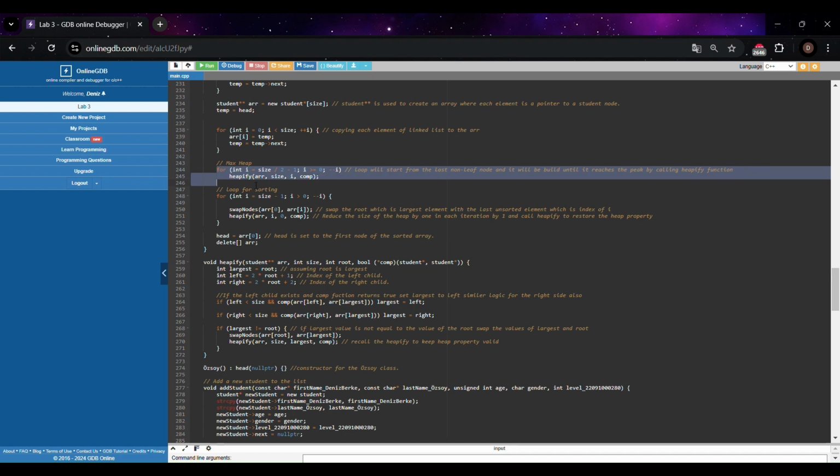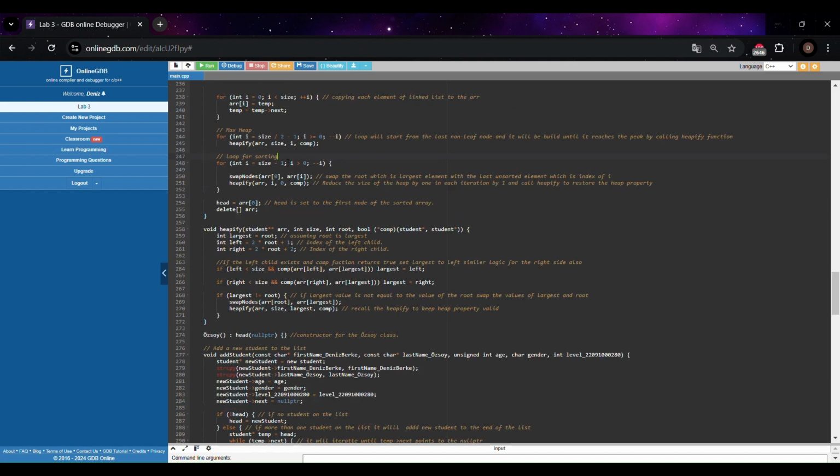We have a max heap, and this is how I build my max heap. The loop will start from the last non-leaf node, and it will be built until it reaches the peak by calling the heapify function. We will see how the heapify function works later.